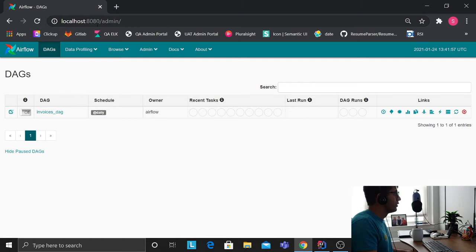As soon as you go to localhost port 8080, you would see a web application similar to this. Let's go with a top to bottom approach. On the top, there are the following tabs: DAGs, data profiling, browse, admin, docs, and about. DAG is basically nothing but a fancy name. Think of this as a process, or basically a task which you can enable, right?